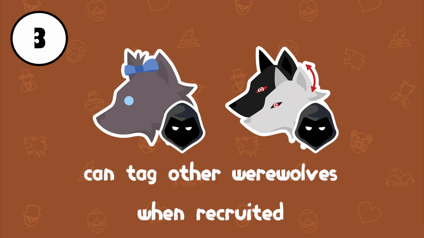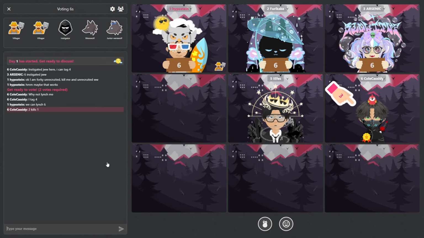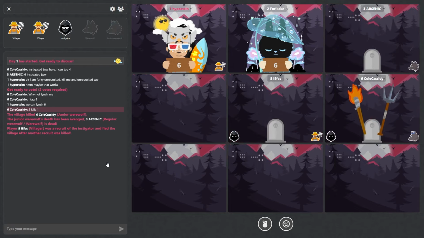3. Instigated Junior and Split Wolf can tag other werewolves. Another W, it makes the tag even more flexible. I'm not sure whether the Instigator team might get too OP now. It's probably gonna be a very minor thing.